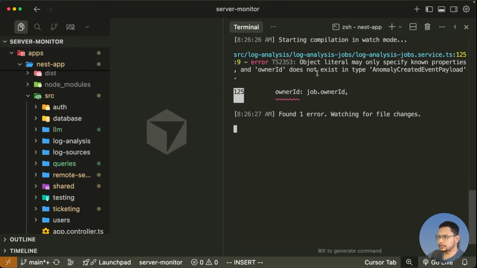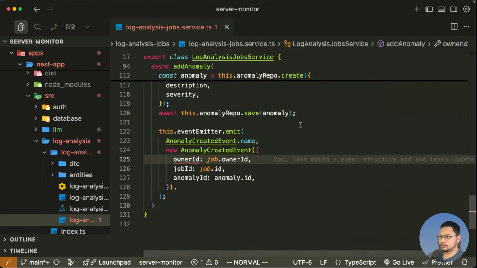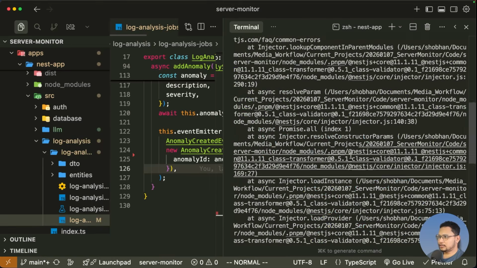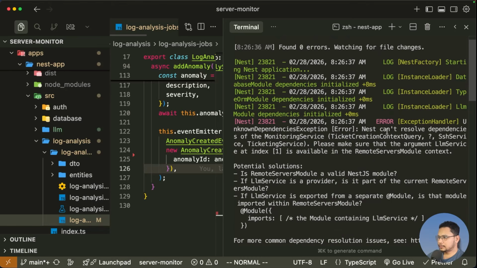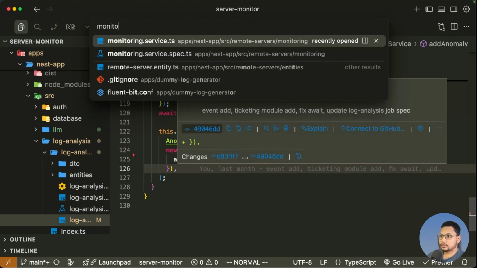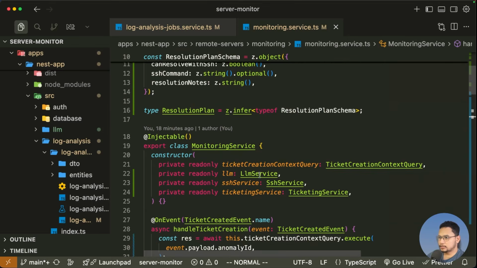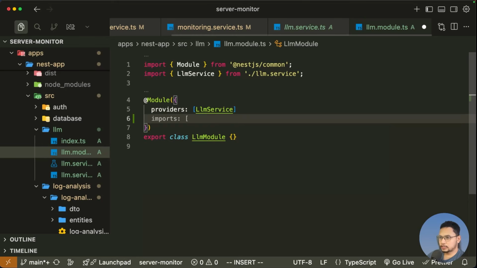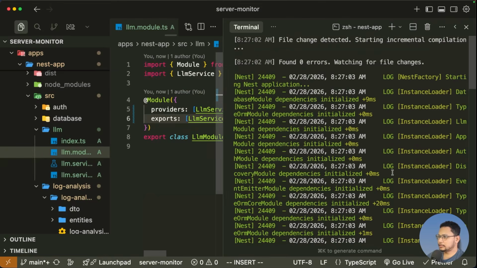So first thing is, yeah, as you know, the editor wasn't able to find that. Nest can't resolve dependencies of the monitoring service. The second dependency it cannot find. What is the second dependency? LLM. Okay. So LLM service in the LLM module. Yeah, we're not exporting that. So let's export that. Let me give it a save. Now everything is running properly, right?